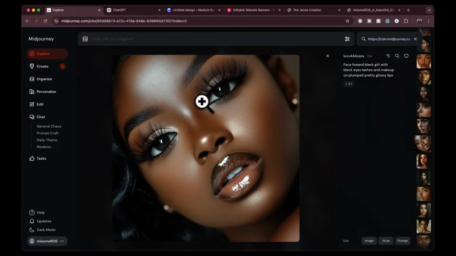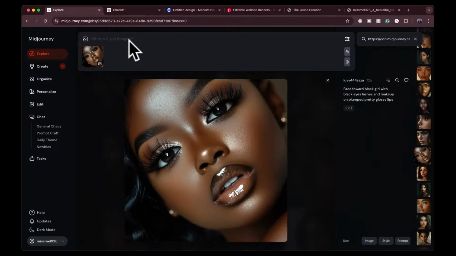But just to show you, for example, I really like this, especially since we're about to create a website banner for lashes. Something like this is cute: face forward black girl with black eyelashes and makeup on, plump pretty gloss lips. And for something like this, let's say we use the image as a prompt, and we just said face forward black girl with ebony skin. We're just trying out different prompts because we have to try a few different things so that we can get the right images for our brand and the vision that we're trying to create. So face forward black girl with ebony skin, I'm going to say long eyelashes.